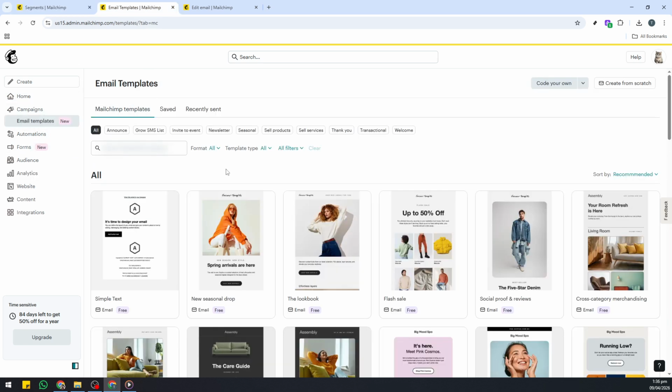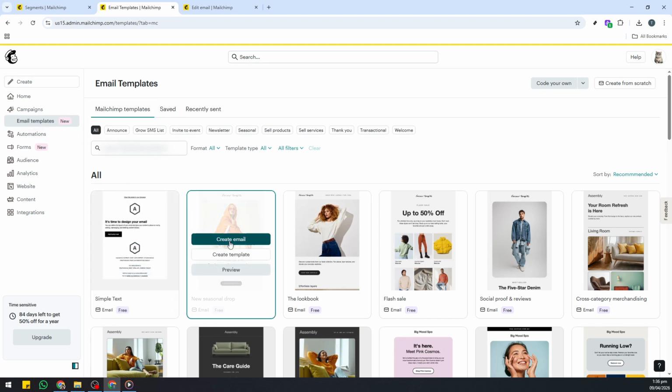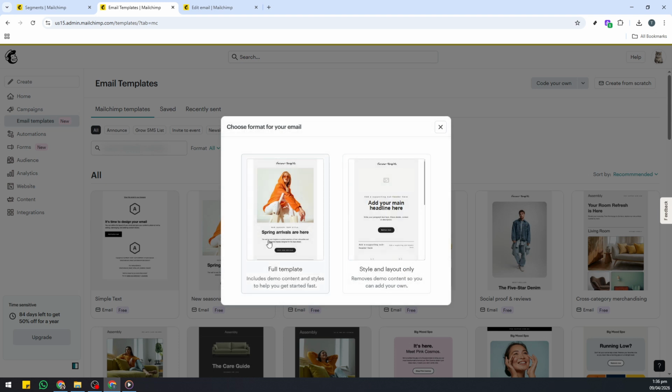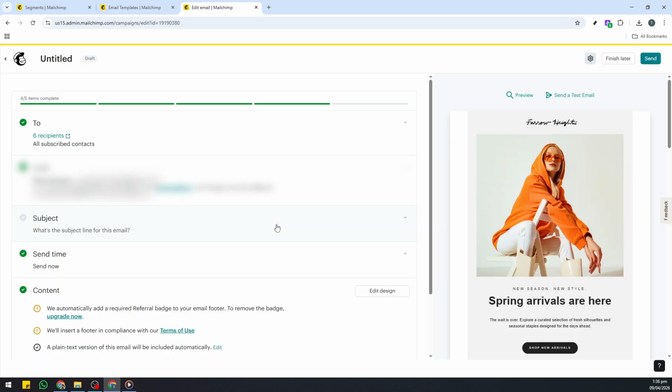Go to Campaigns. To keep things simple, open Email Templates, choose the Mailchimp Templates tab, and select a template you like. Click Create Email, and then choose the full template option. The design you pick here doesn't affect the exclusion step. It's just a quick way to get to the Campaign Builder.